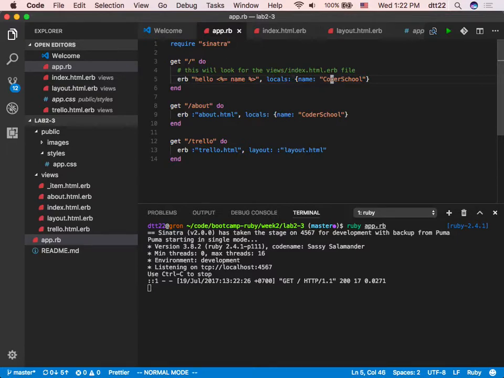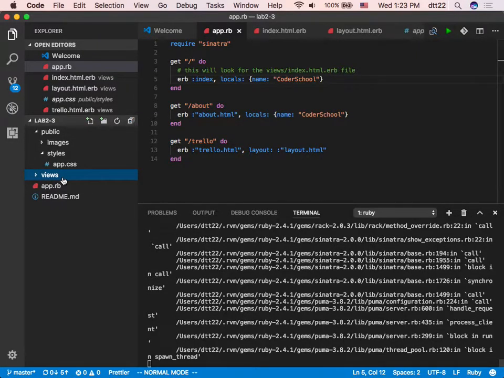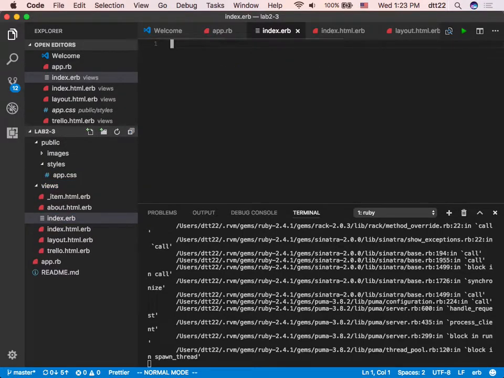And by now, this makes sense, right? If you give it a symbol, you're telling it, hey, convert it into a string and then go and open that file. If you give it the index symbol, I'm going to run and show you what happens. It will complain that there's no view index.erb. So you can fix that by creating the views folder and creating an index.erb file.